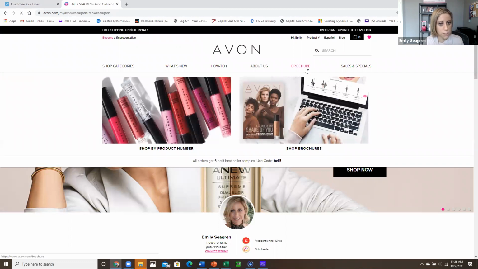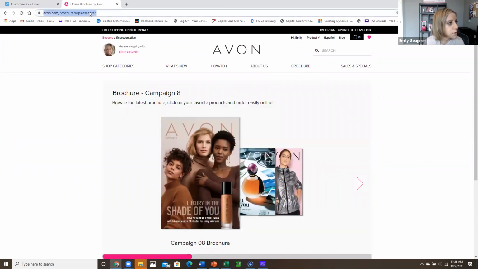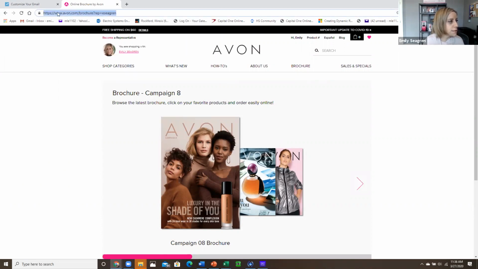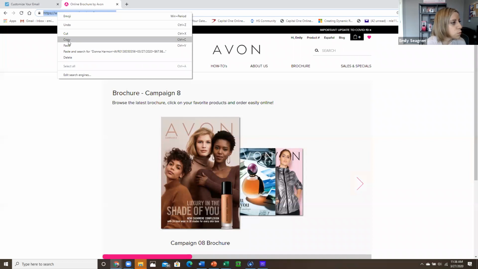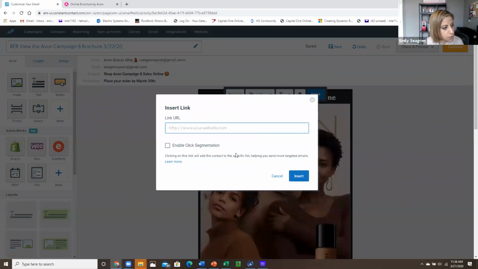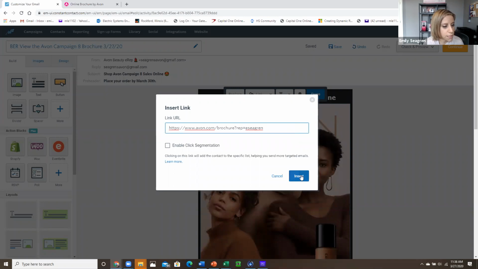So you would go to your website, go to the brochure page, and you can copy that URL. So highlight the address, right click and say copy. And then we're going to link it to a web page and paste it. So you could come in here, right click and say paste, insert.